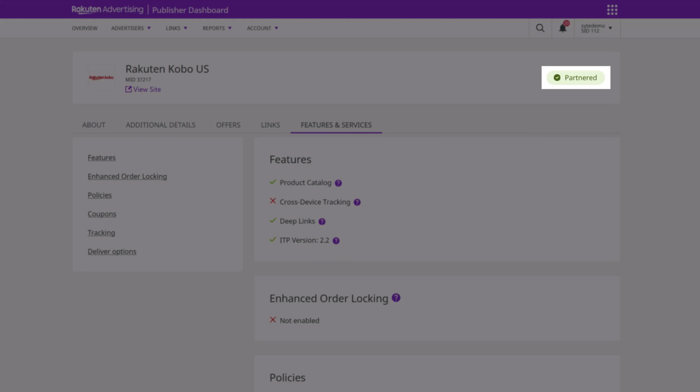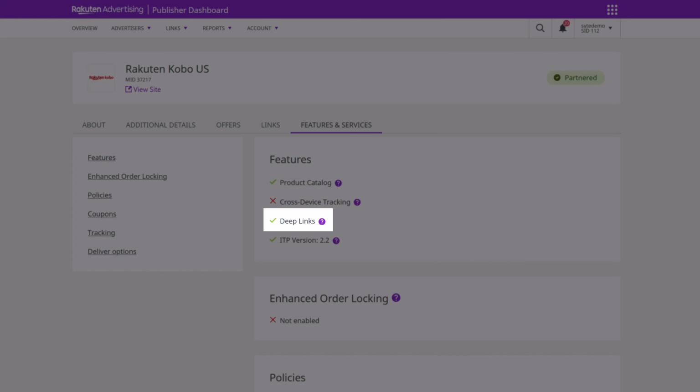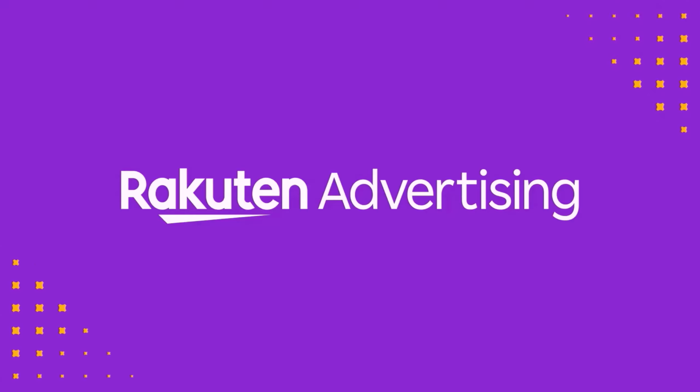Remember that you must be partnered with a brand to generate links to their products. The brand must also allow deep linking. You can learn more about using bookmarklets in the Help Center.